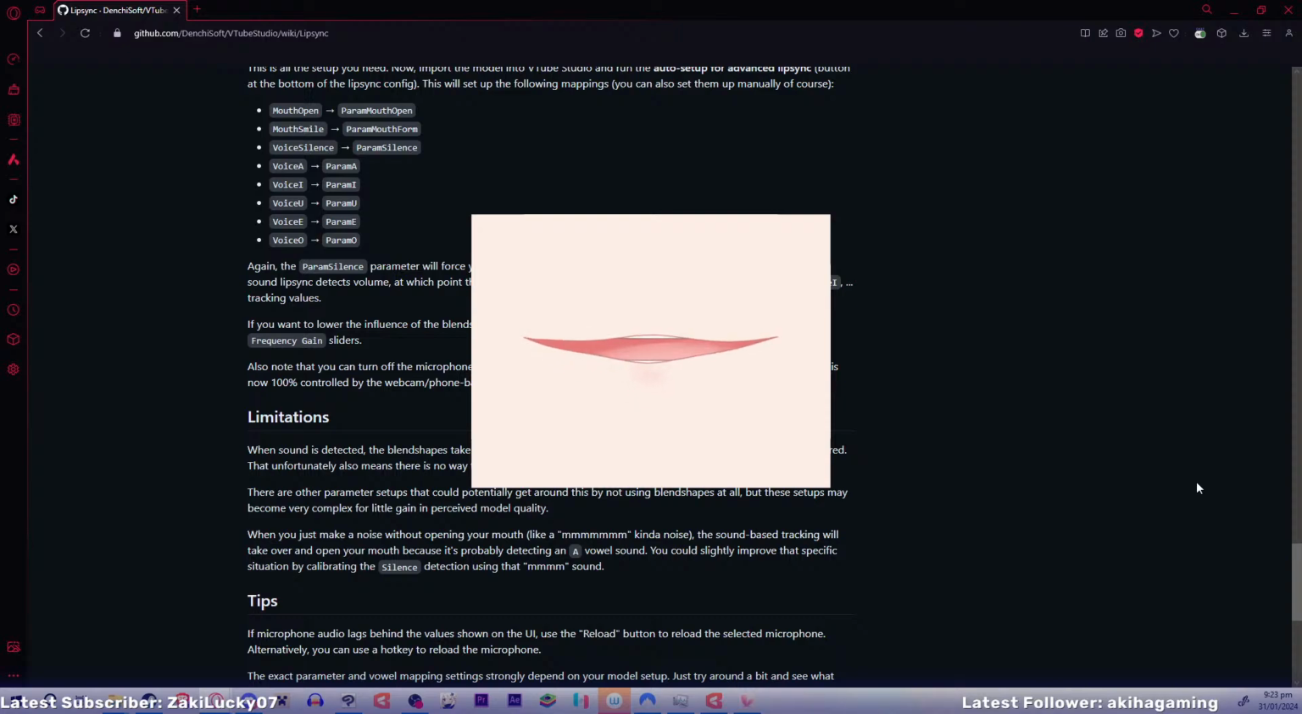When sound is detected, the blend shapes take over, which means webcam, iPhone-based tracking is largely fully ignored, which basically means that... Okay, so that's what they mean by the smile, happy or unhappy, is removed, because mouth form is basically locked to neutral, which is 0, which for most people will be a neutral expression. Sure.